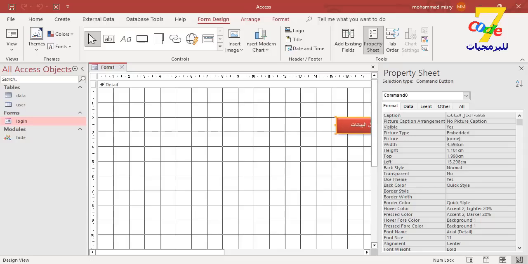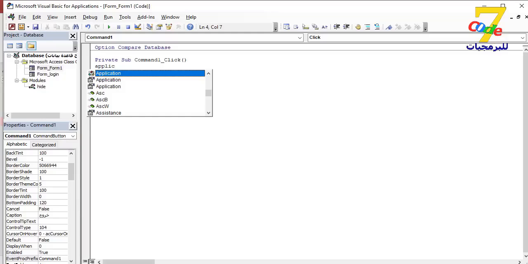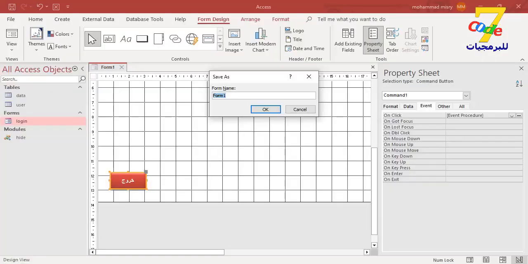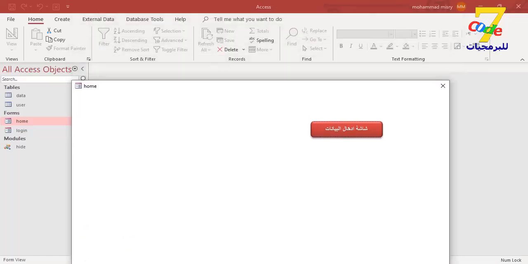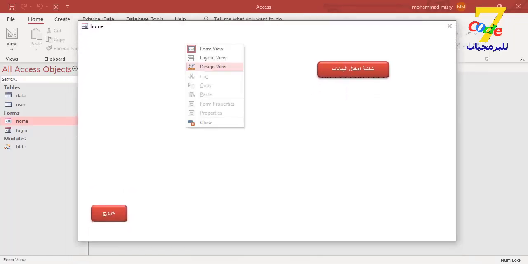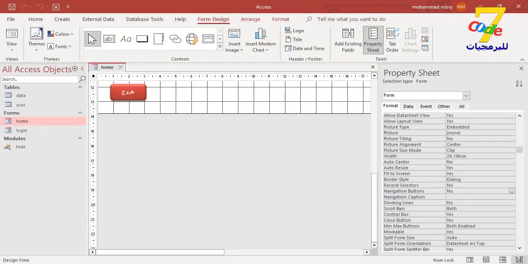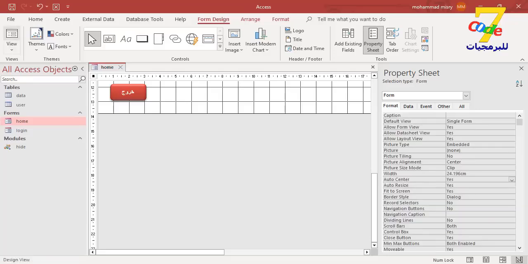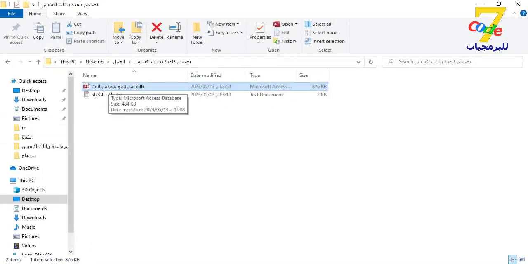Now add an exit button at the bottom and link it to DoCmd.Quit. Save the form as main screen. To center it on screen, set Auto Center equal to Yes in Form Properties. Now re-enter design mode to continue.